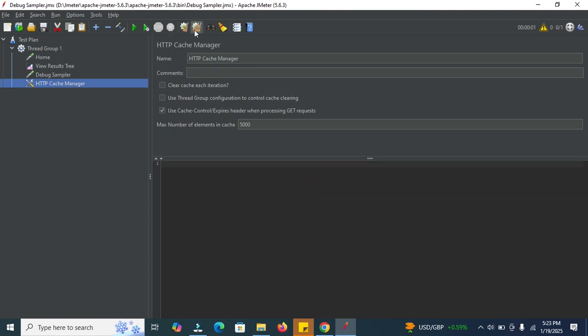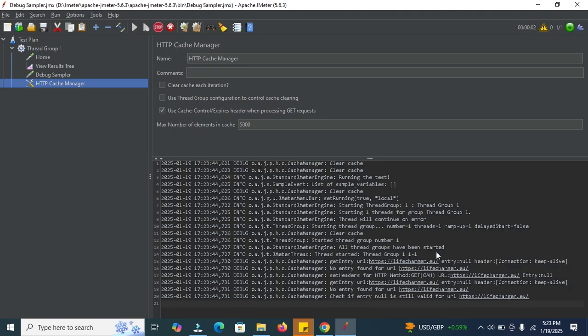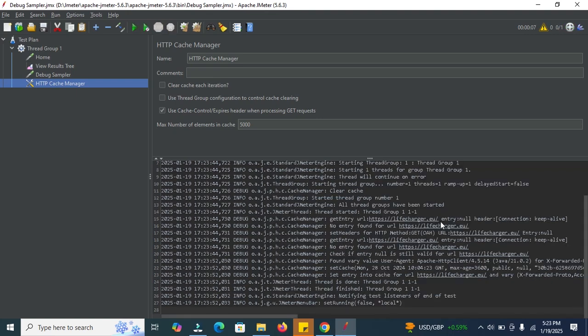Let's clear all the results and then click on run test again. In this section, here you can view the additional information. Thread group number is equal to 1, threads is equal to 1, and ramp up. And this is the URL lifecharger.eu. This is the additional information we can view in HTTP cache manager.